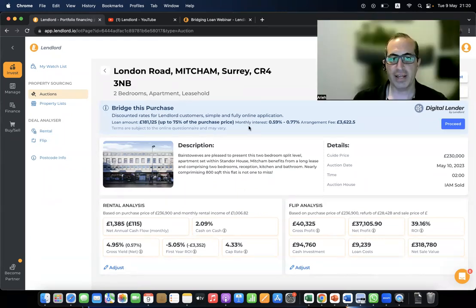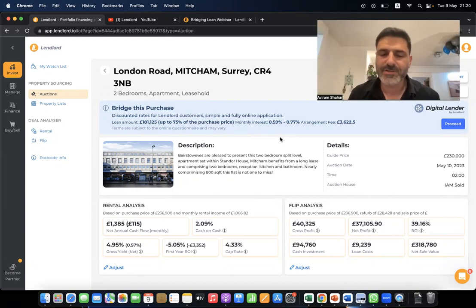Aviram, can I just add, the only other alternative is to add additional security. If there's background security that can effectively change the overall loan to value, then you can achieve higher than 75% on the particular purchase, but it does require additional security in the background. Yes, absolutely. If you have additional security, we can definitely lend you even more than the purchase price. The amount depends on the second security.